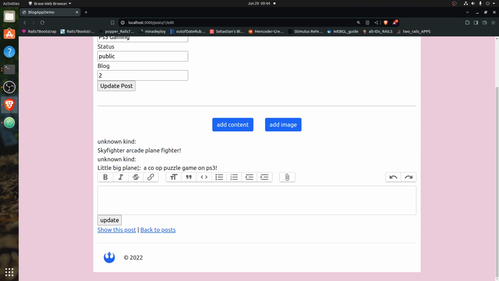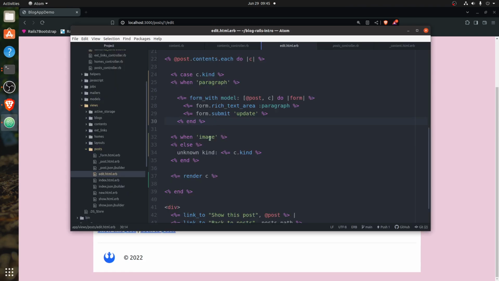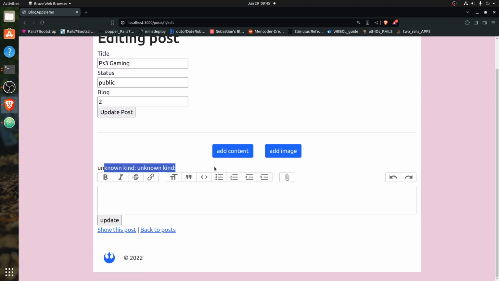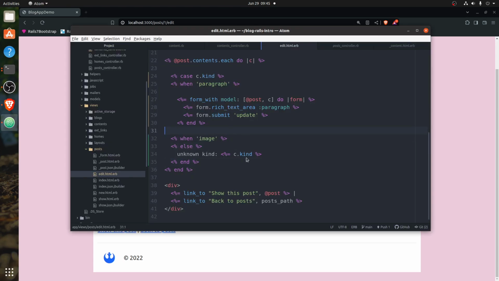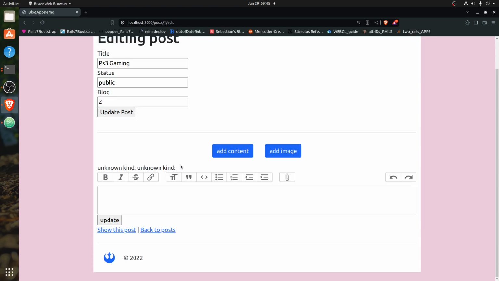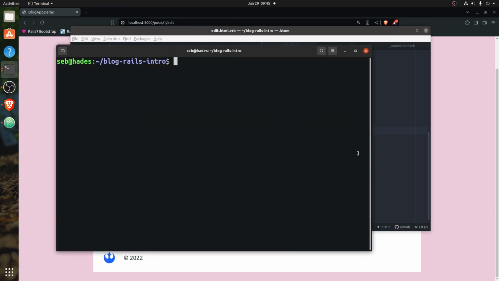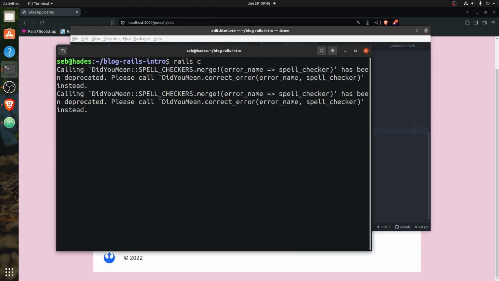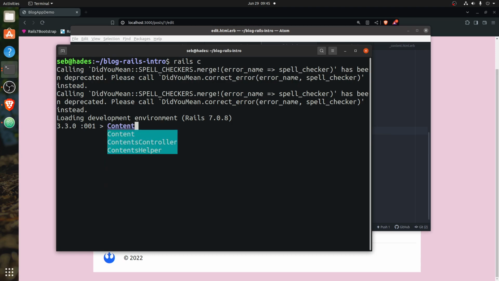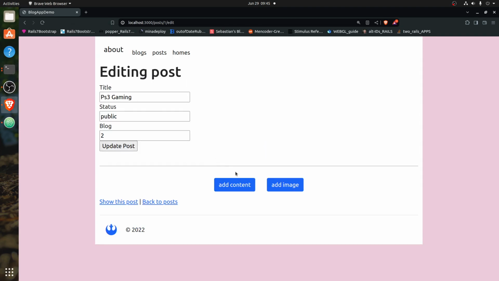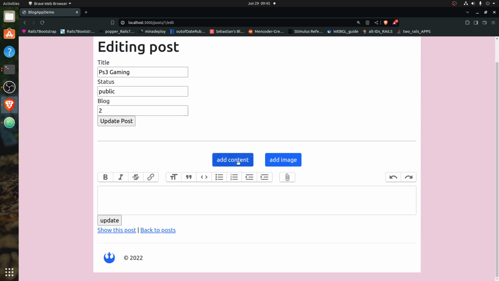And so we can see that there's some weirdness. It's because I'm still rendering. I'm going to remove the rendering, and we got some unknown kinds for a few of our contents, and that's because we weren't setting them before. They were nil. So I'm just going to clean up, go to the Rails console, and just delete all the content like this. Content.destroy_all. Okay, now reload. That cleans it up.